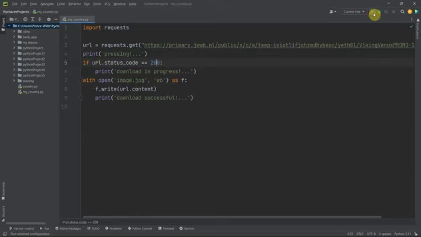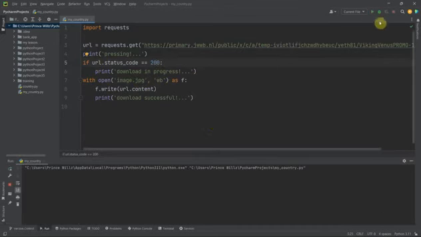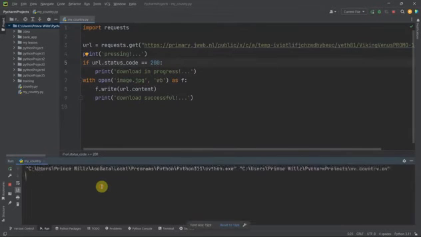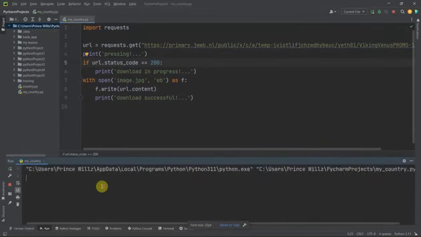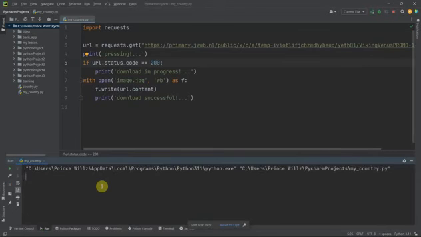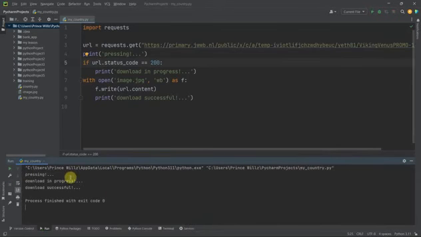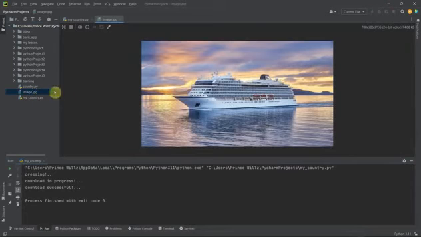Now I click on run to run the program. Let's be checking here. Okay, processing, download in progress, download successful. As you can see it here, here is the image we tried to download.